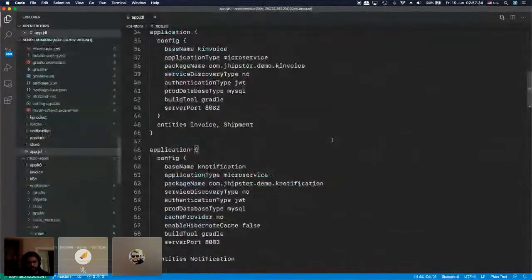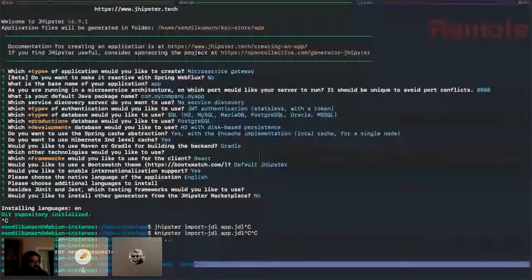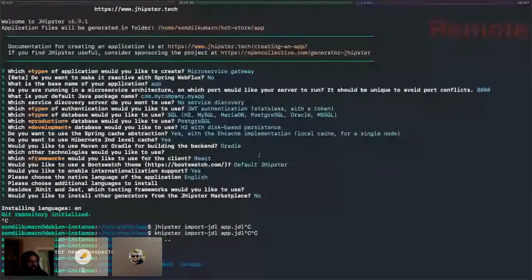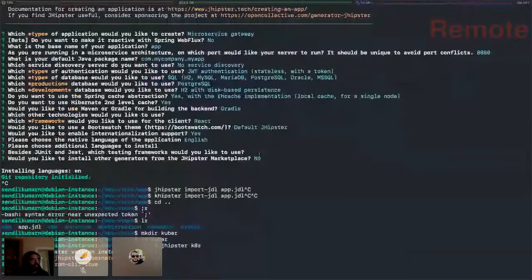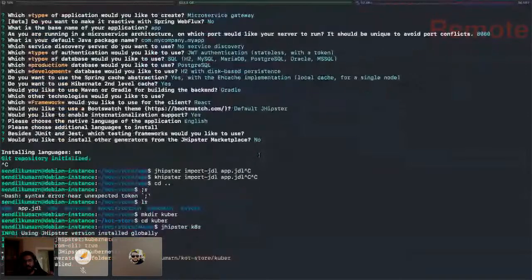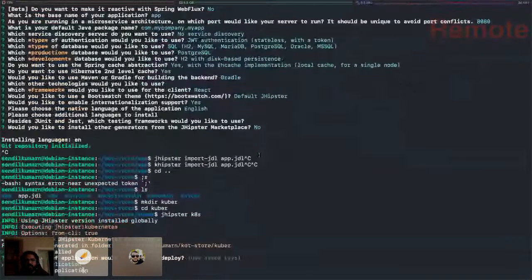Now, once the application is generated, the next step is that you have to run it somewhere, right? And for running it, let's use Kubernetes. Let me create a folder called Kuber. In order to generate a Kubernetes configuration file, you have to run this command, jhipster k8s or jhipster kubernetes. Once you have done that, it again checks whether any necessary things are there. And after that, it asks you a bunch of questions. You just have to answer those questions.